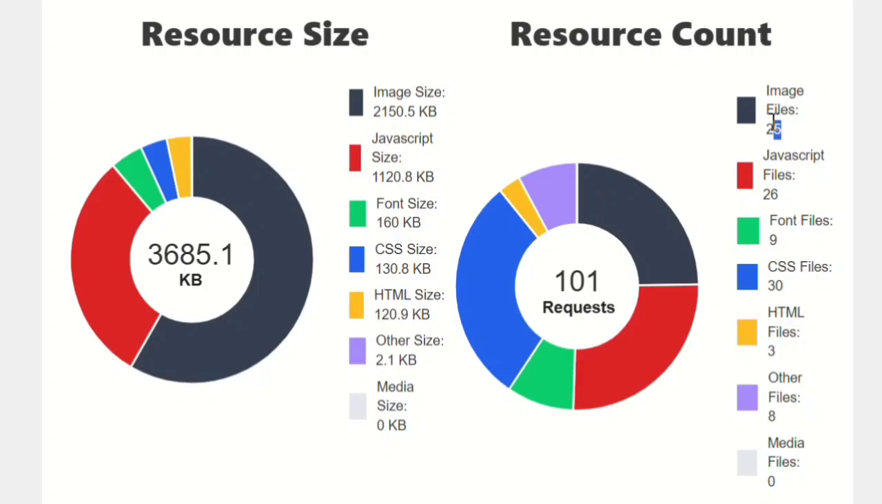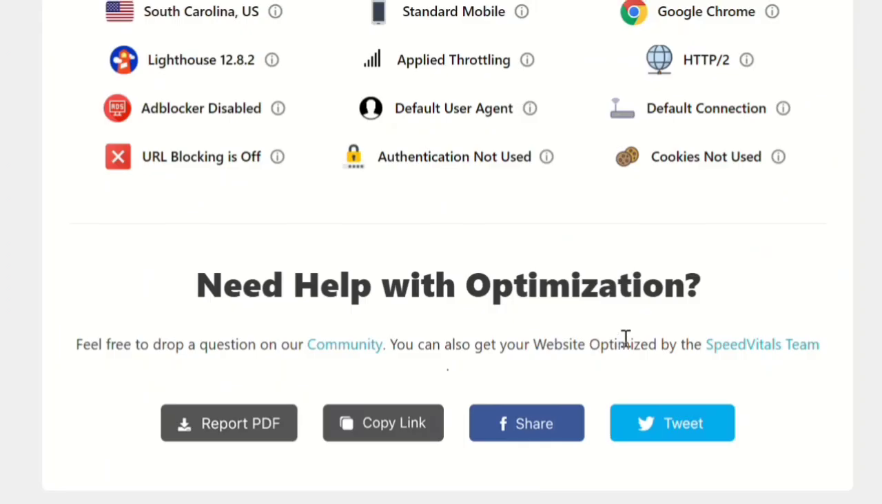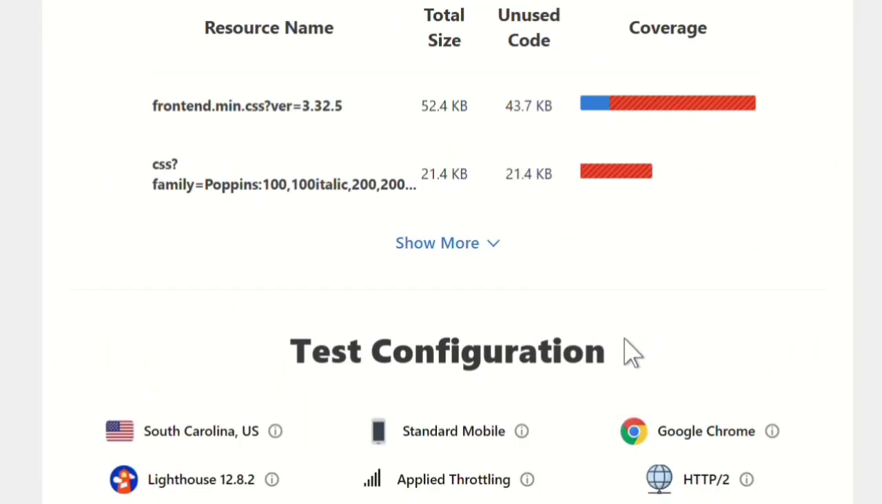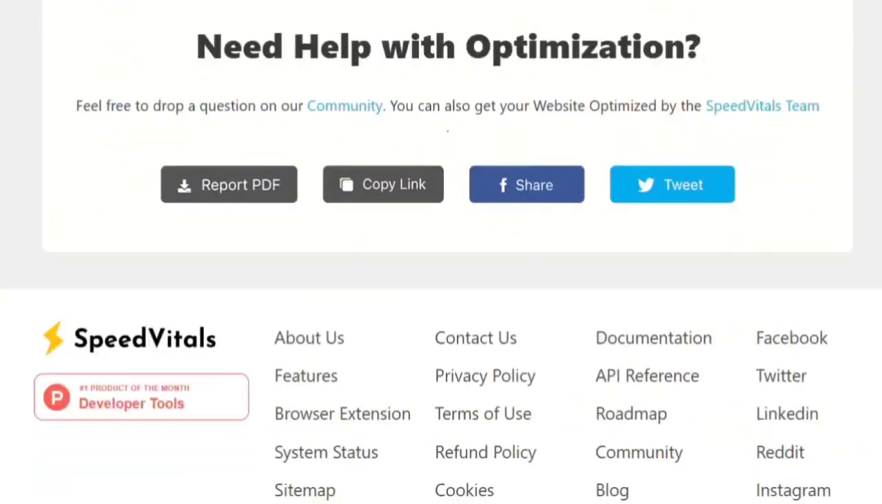Also, we can see that 25 images were requested, 26 JavaScript files requested, and 30 CSS files, which is also a really high number. Usually you will expect 1 or 2 CSS files. Some of them will be fixed once you optimize your WordPress website.